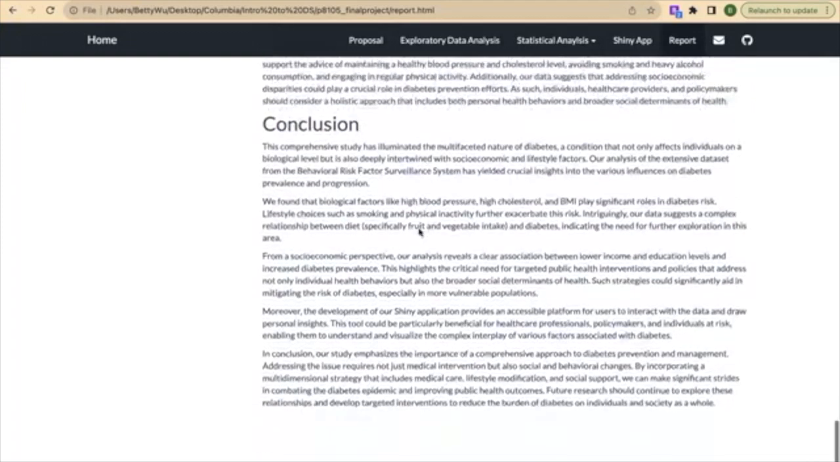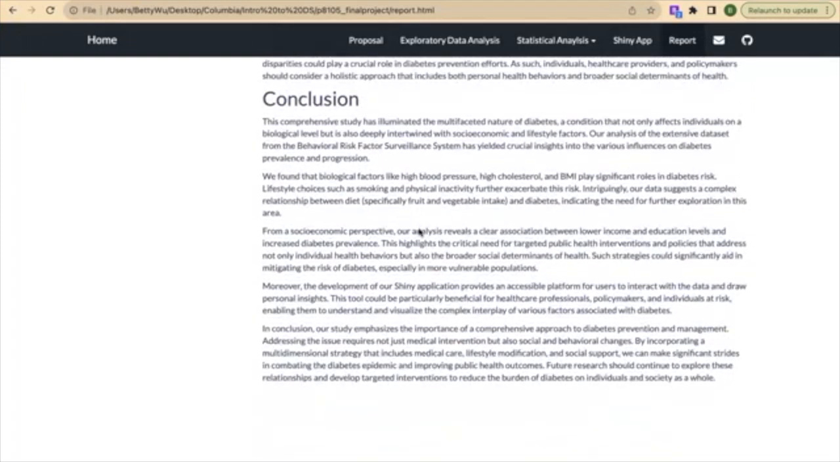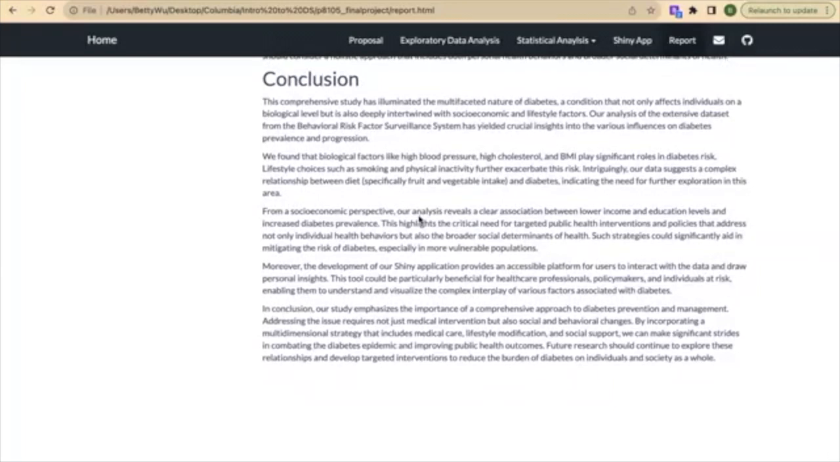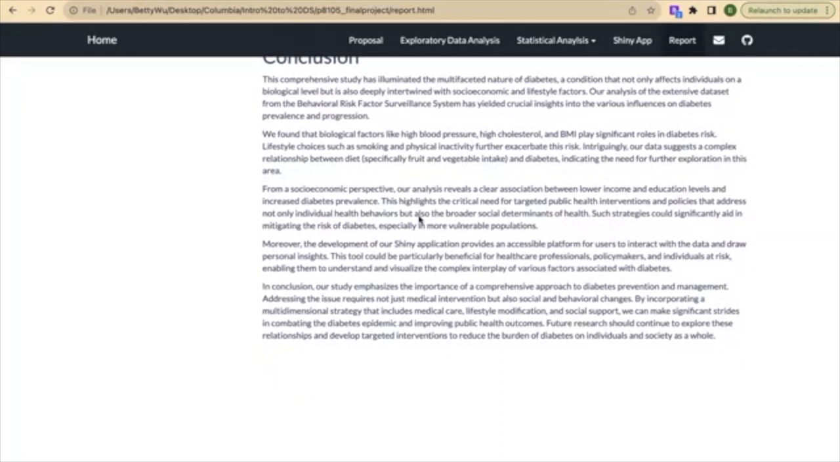In conclusion, our research highlights the complexity of diabetes and the need for a holistic approach to prevention and management, combining healthcare intervention with lifestyle and social support. This comprehensive strategy is vital for making progress against the diabetes epidemic and improving public health.